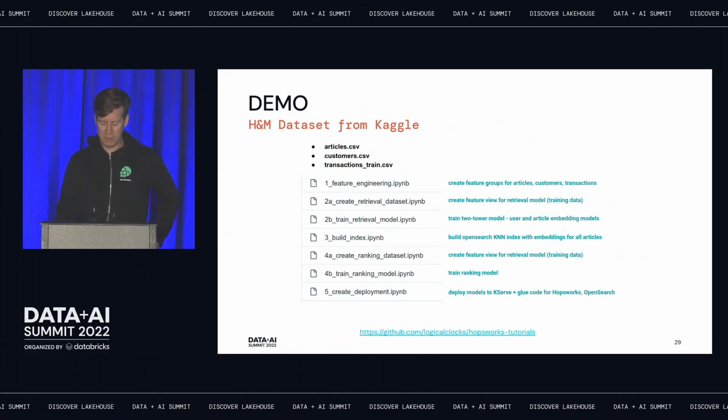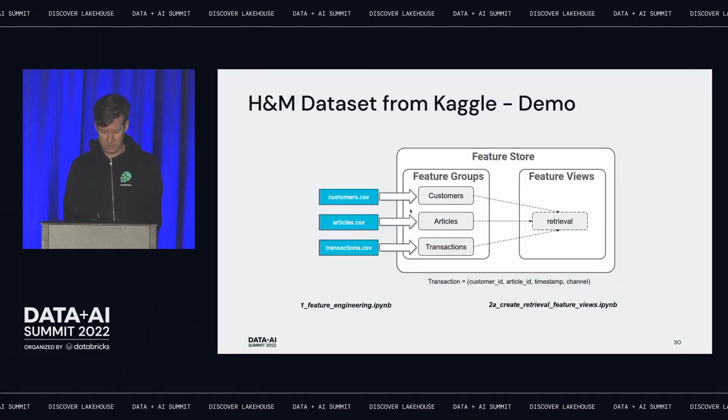So this code is available. It's currently in a branch there, but we'll merge that to main soon. But we basically have a set of notebooks. You can see there's in total 7 notebooks, and they're doing 7 different steps. And I'm going to go through the notebooks just to show you the code. So the first one is where we do feature engineering.